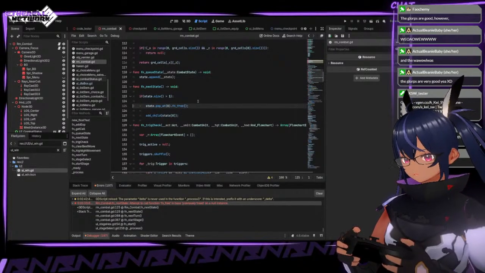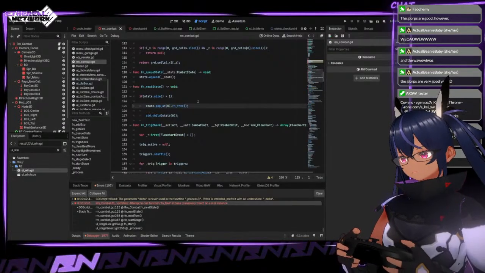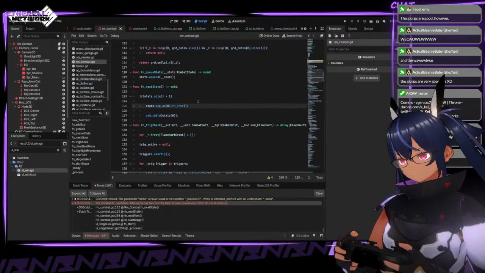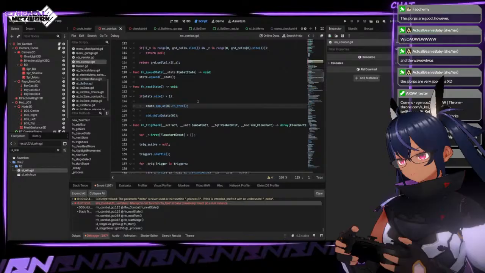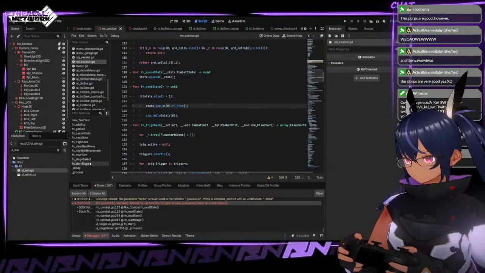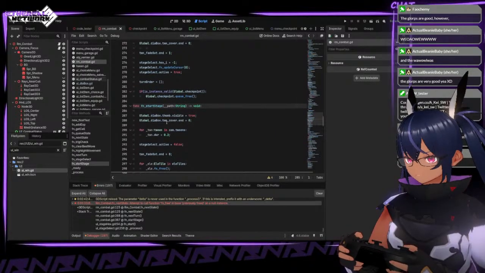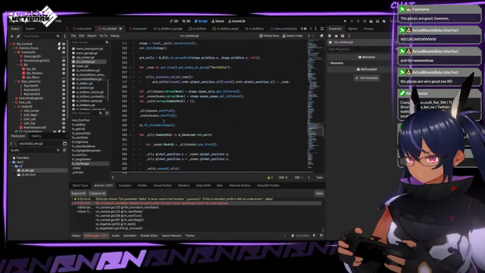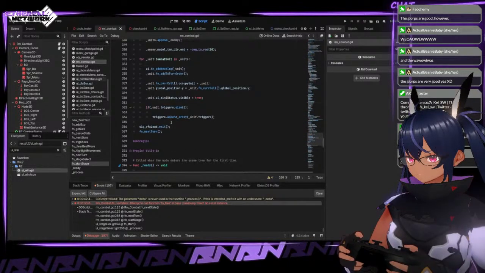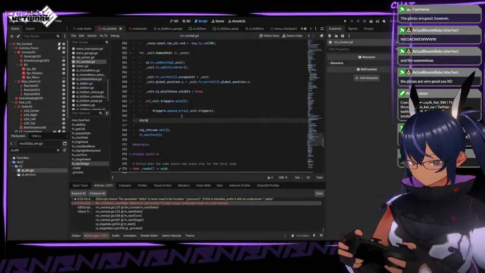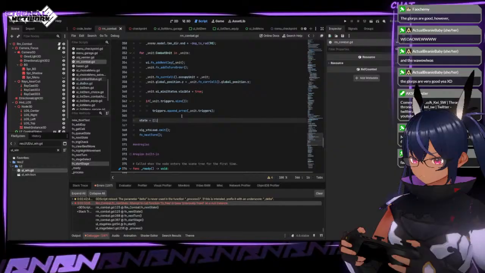Free on a previously freed or null instance. Okay. Okay. Stage. Let's just do this then. State is empty. We're just gonna empty that out.